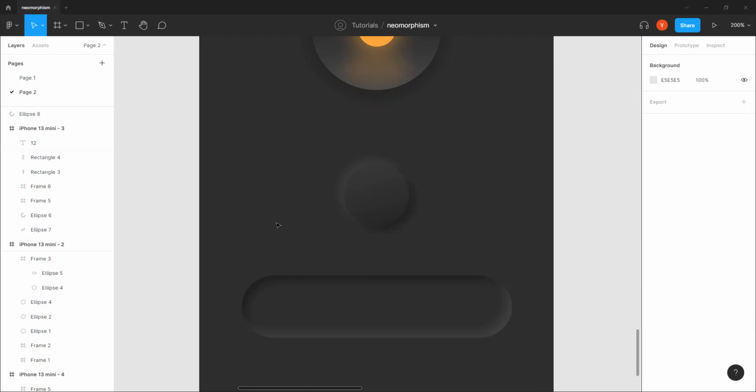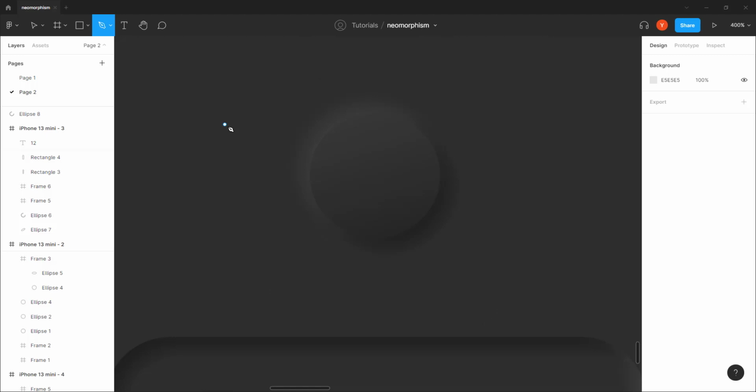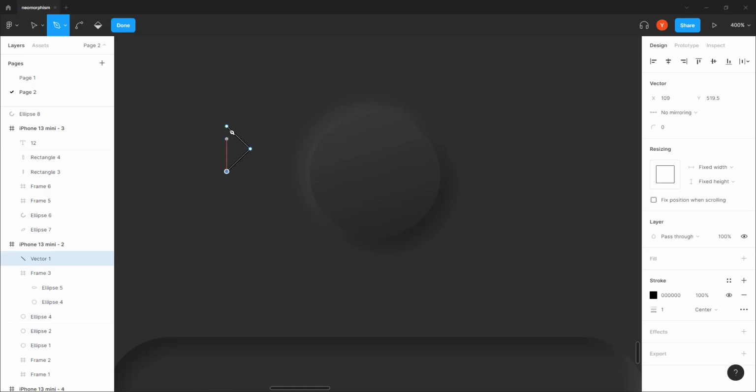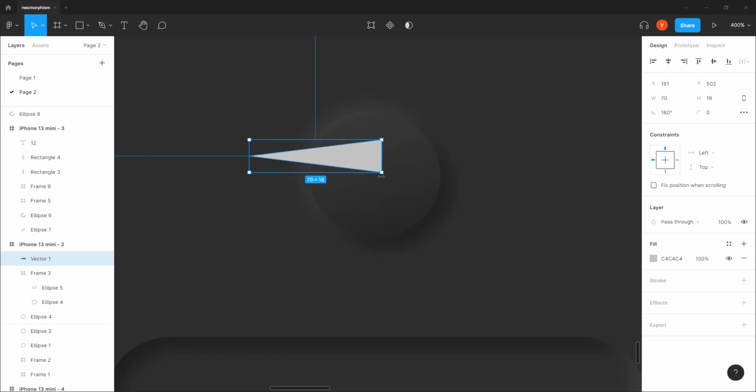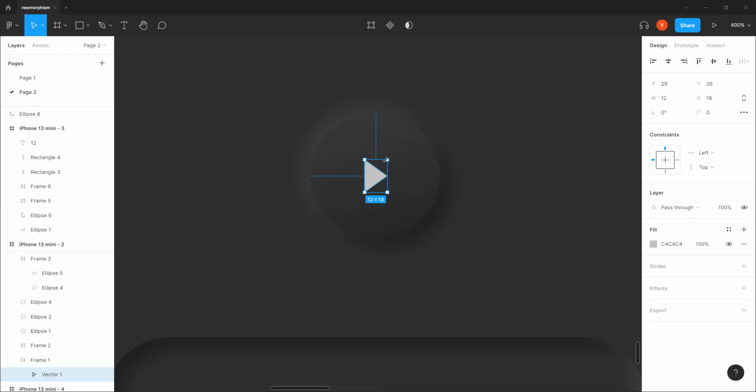So something like that. And you can give it also an icon. Let's do a play icon, something like that. Give it a fill. Let's do it like this. Not like this. I meant like this. Yeah, something like that. And round its corners a bit.